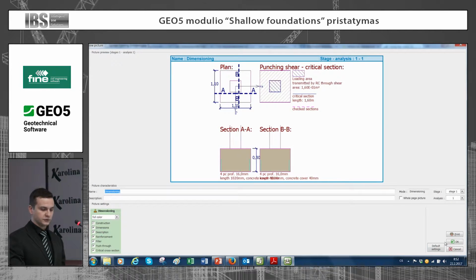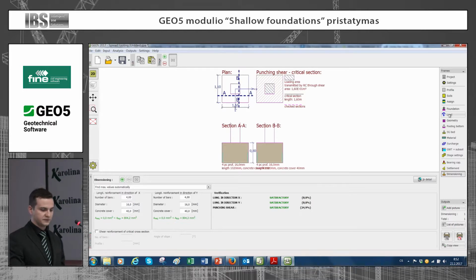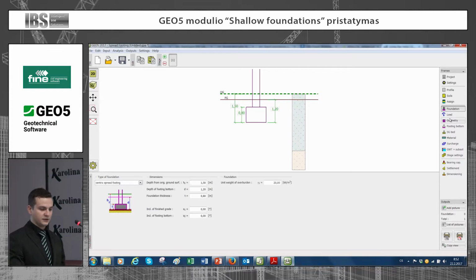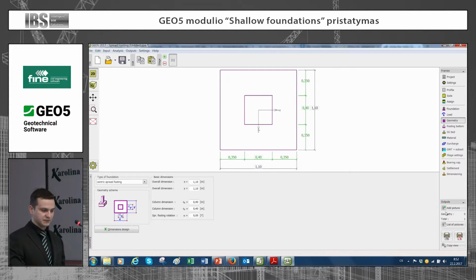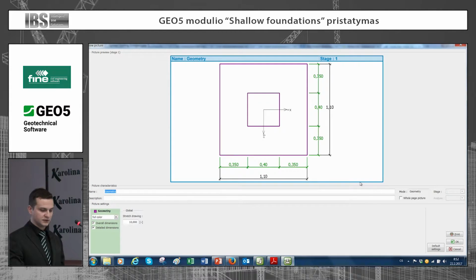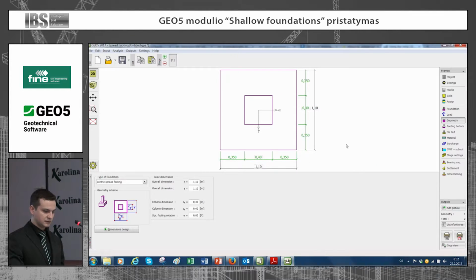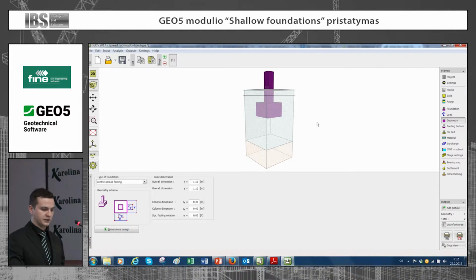Okay, of course you can add a picture of reinforcement, for example for dimensions in this cross section. You can edit it just a little bit and just click OK and you will have it in your final documentation, or you can get a 3D view of your foundation. Okay, this is how this program works.